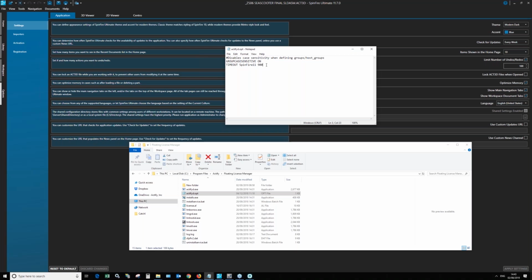So the minimum timeout that you can set is 15 minutes. You can set that to whatever value you prefer. I know for some of you this may resolve issues. So those of you that have had issues on your network, and you have colleagues that have exited SpinFire, but it hasn't released the license back to the server, this is now one of the best ways to resolve such issues: set a timeout for your floating license.